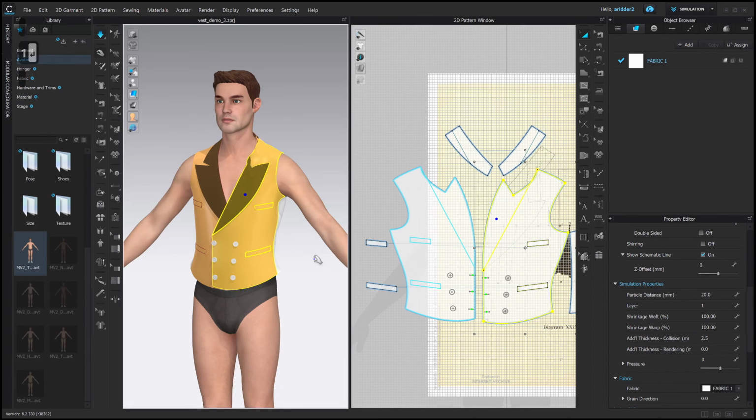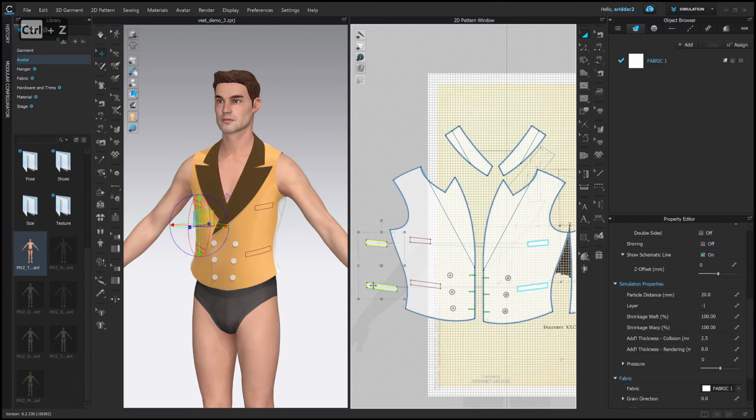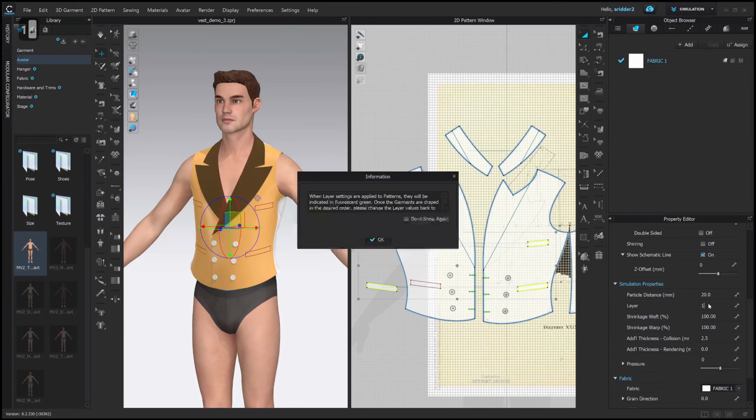Okay, and then simulate. Oh shoot, I had the wrong pattern selected. Okay, we all make mistakes. I'm just going to do Control or Command Z, undo. Okay, now I'm going to click my welts again. And now I'm going to go to layer 1.